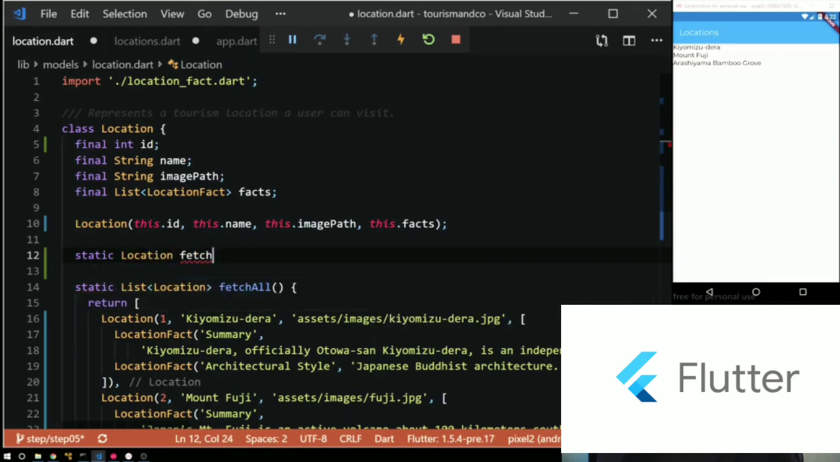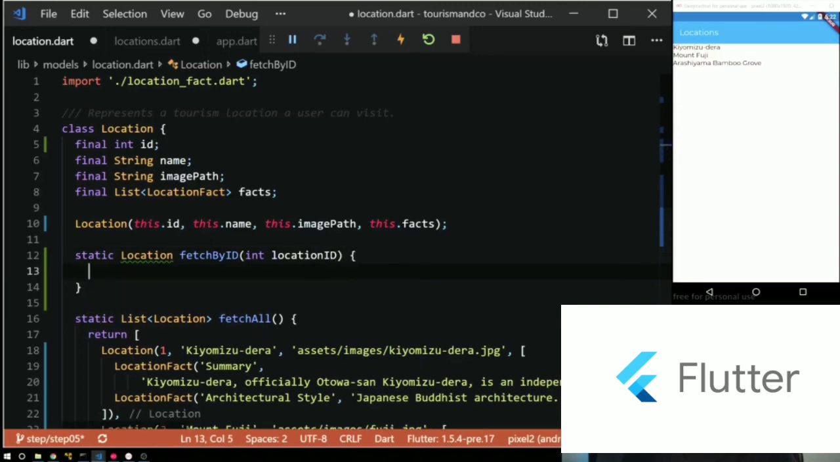And it's going to return a location, fetch by ID, and that's going to be the name of it. And we're going to pass in a location ID. Then, whenever you implement a function, the easiest way to implement it is just to write out pseudocode, and then implement that because it's just easier.